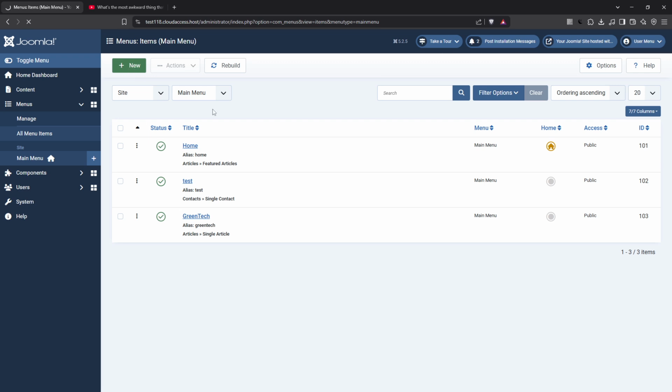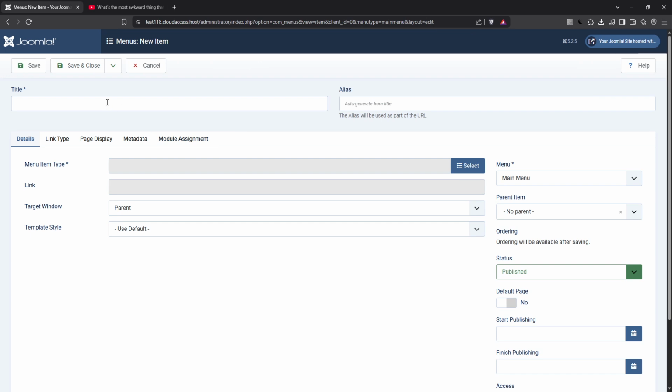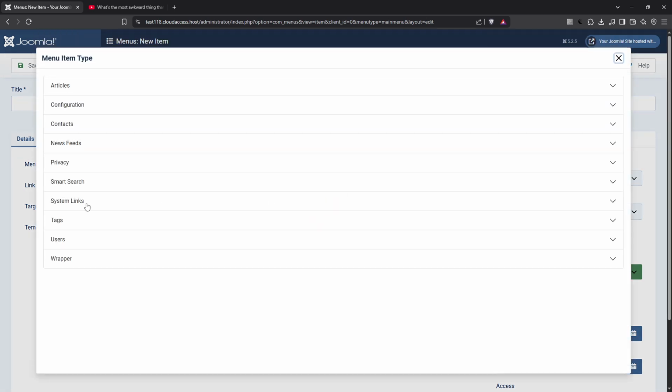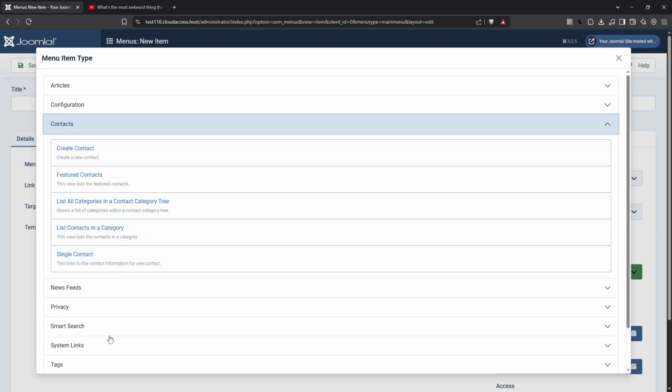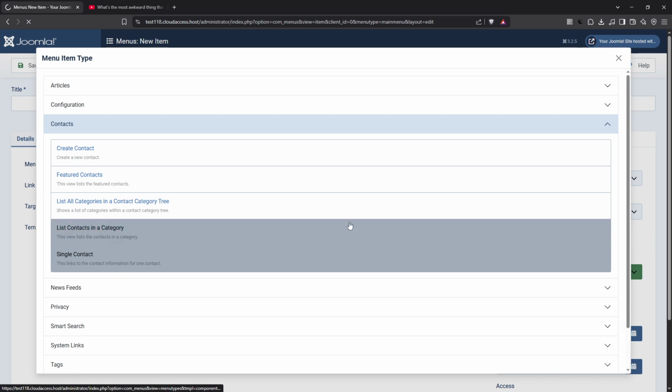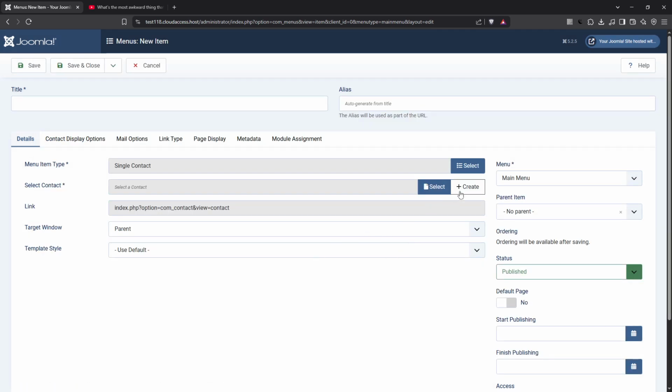You'll then need to set the menu item type. Select contacts from the options and choose single contact. This configuration tells Joomla to use the contact form you've just created for this menu item. Click on the Select button, where you can choose the specific contact you just set up. Once everything looks good, click Save and Close.